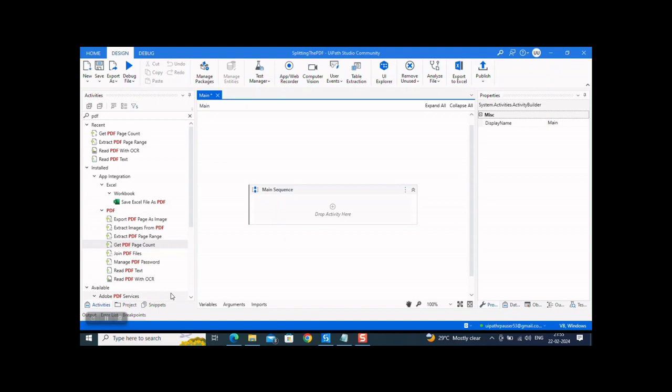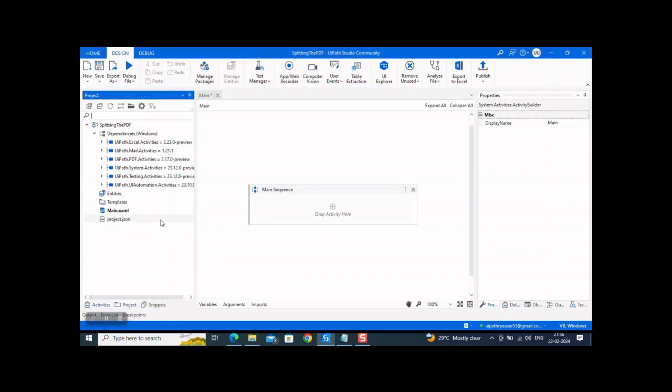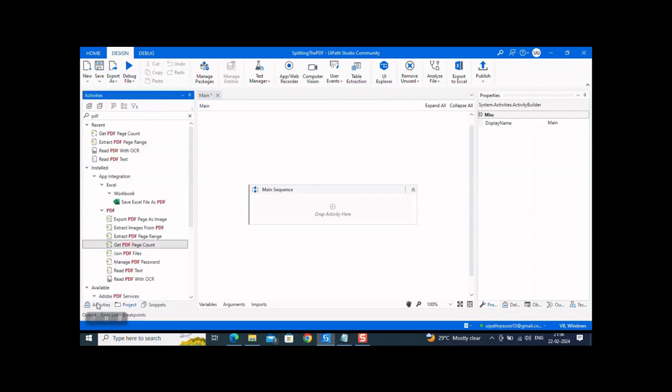It is very important before you code, you will have to ensure that your PDF package is installed. How do you check it, guys? There are two ways. In your activities panel, please type in PDF and you will be able to find all the activities related to the PDF here. Alternatively, you could also come to project, see the dependencies. You'll be able to find the PDF activities here. Now that we have our PDF package installed, let us see how do we achieve this.